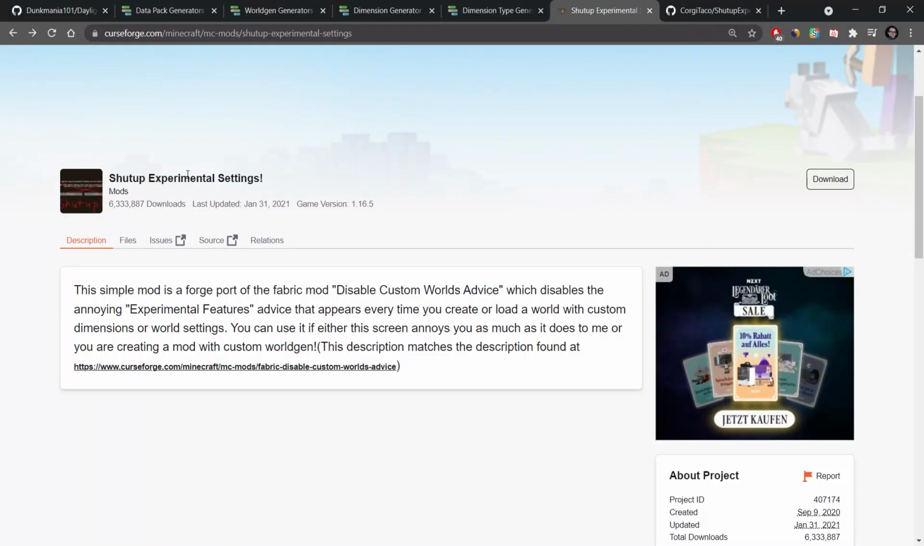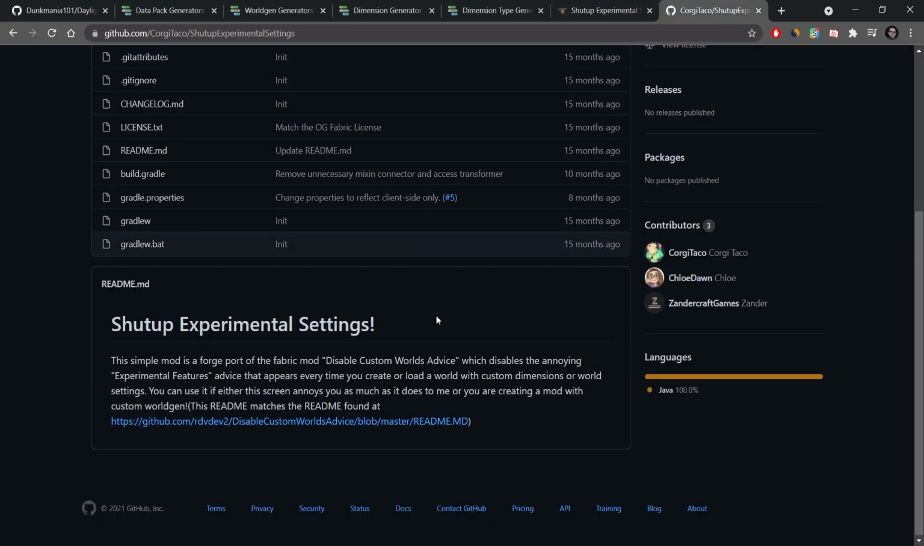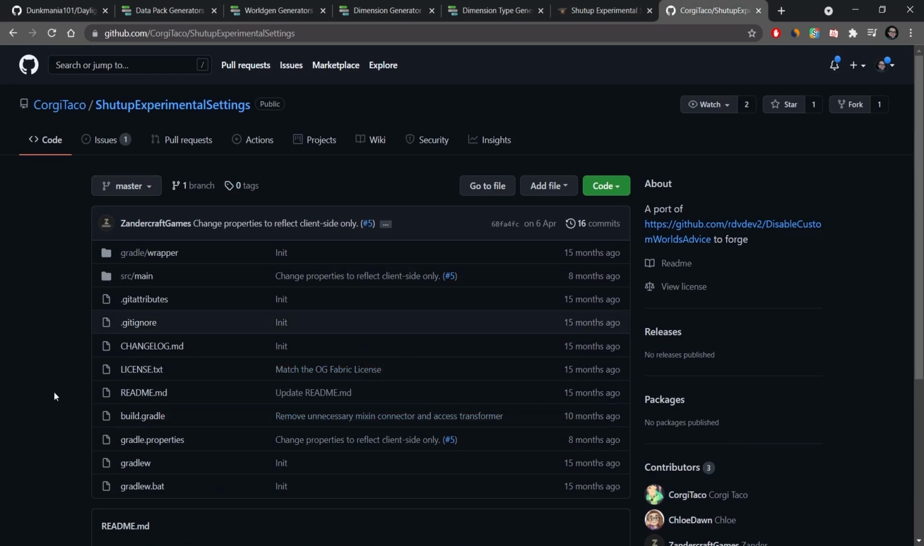So it actually seems like the Shut Up Experimental Settings mod is not available for 1.17 as it seems. I'm not 100% sure. However, there is a GitHub repository if you want to take a look at this. I believe that this should also work as well.